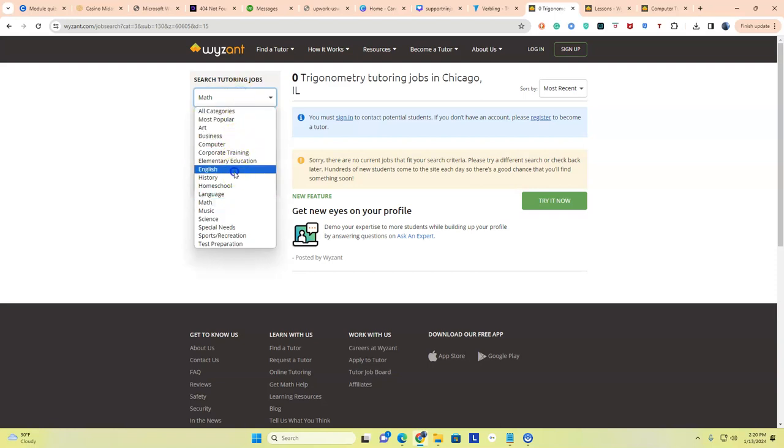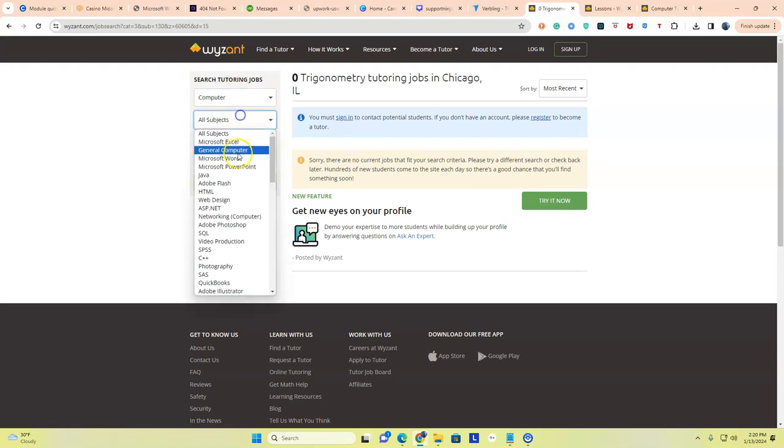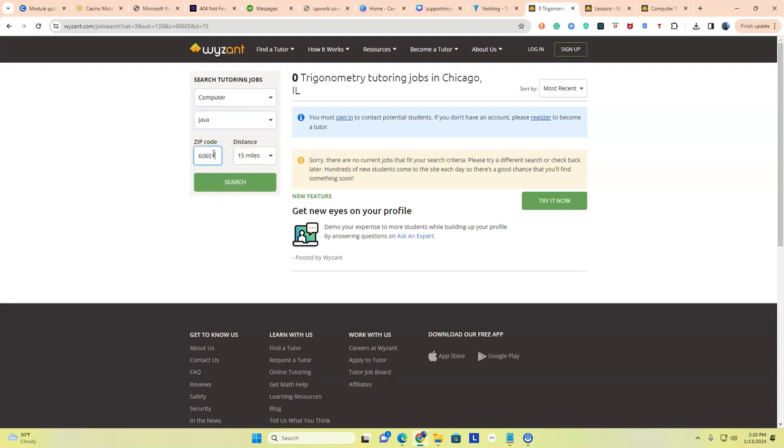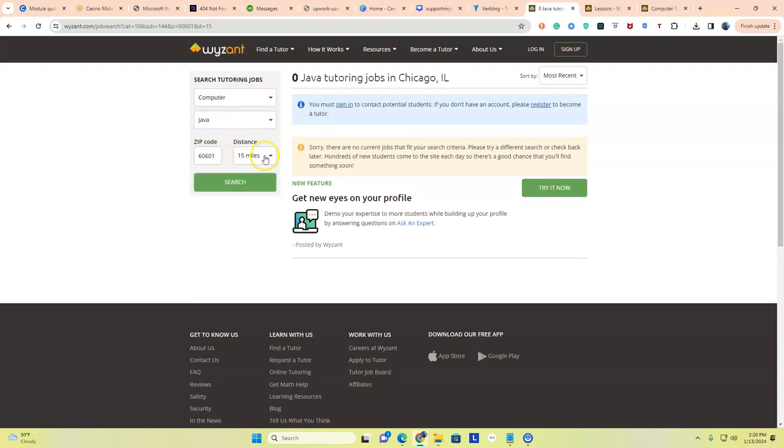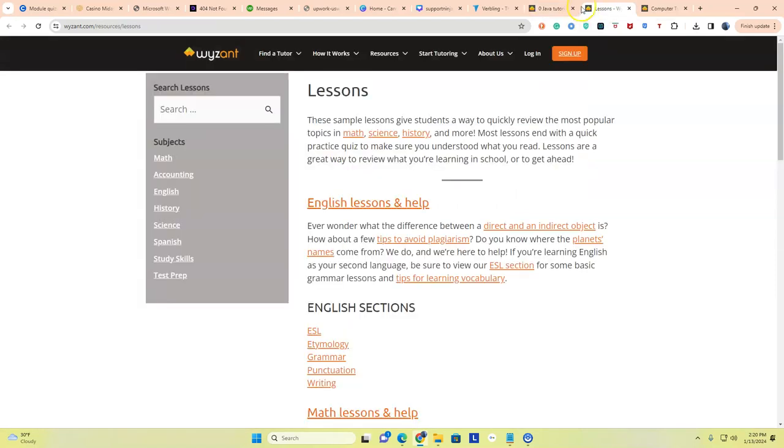Okay, so we're going to do another one. We're going to do computer. And this one's going to be Java, right? It could be something in Java. Okay. And, you know, you can set 25 miles. Now, it's telling me I need to sign in to contact specific students, so that's fine.